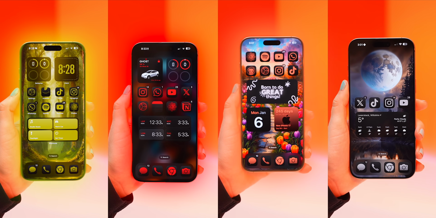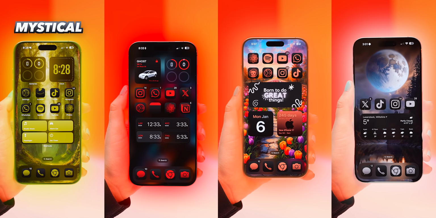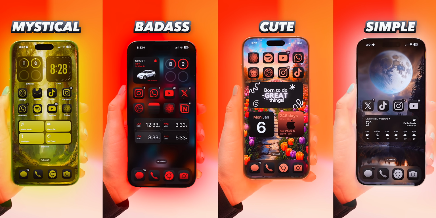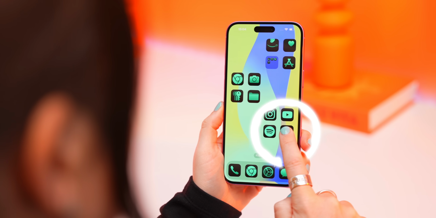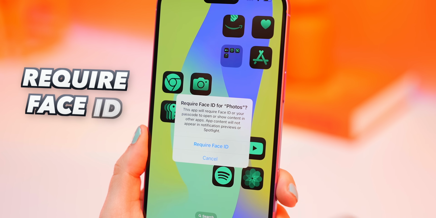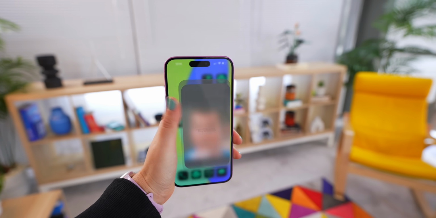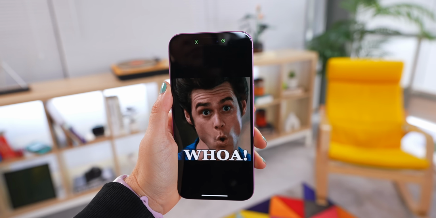Here are a few more other home screen designs to get you guys inspired, like if you're looking for something mystical, badass, maybe cute, or even just simple. And a quick extra tip in case you didn't know, if you tap and hold down on a native app, you'll see this option require Face ID that if you select it will lock that specific app. So now if you want to get into that app, you can use Face ID or just put your passcode in.